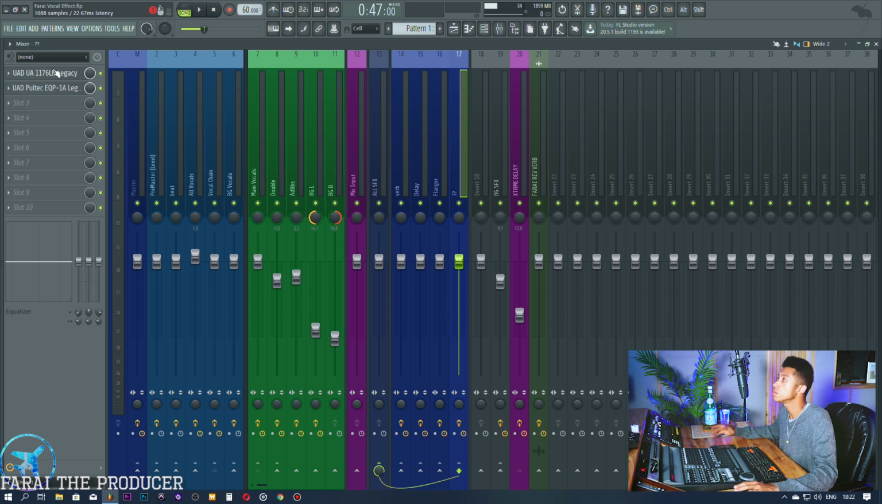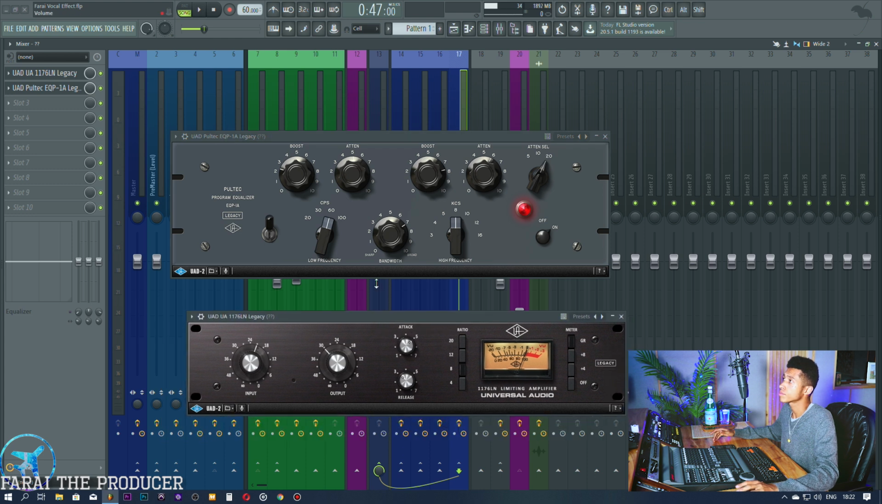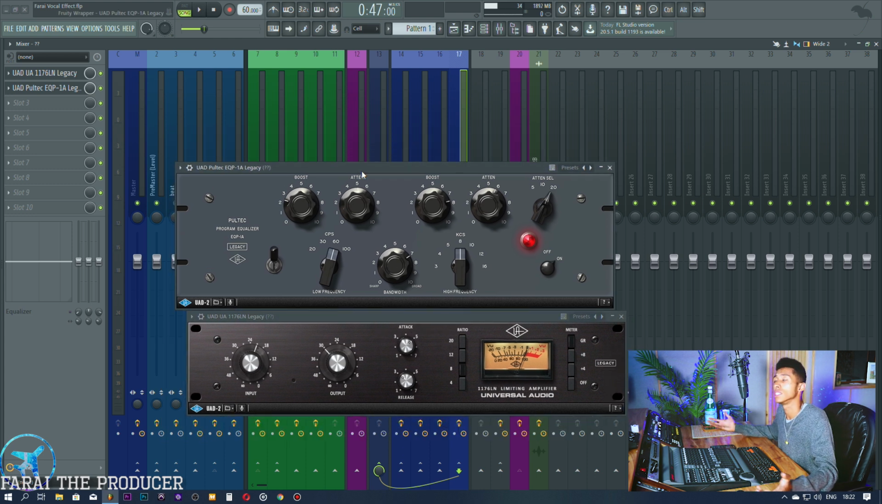So I learned this from Andrew Sheps, and what he likes to do is pretty much add a 1176 and a Pultec style EQ together. Now I switch them either or, depending on how the song is sounding and how the vocal's sounding.